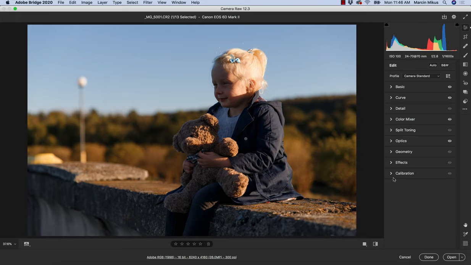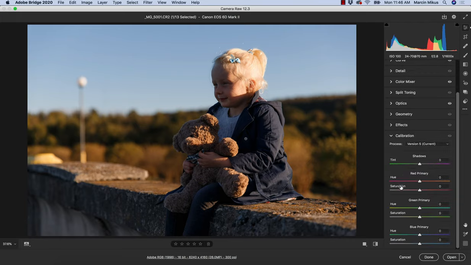So in this video, I'm going to tell you everything you need to know about the calibration panel, and also we are going to do some work to make our images even more amazing. So as I open this, we have some sliders and we need to understand what the sliders are.